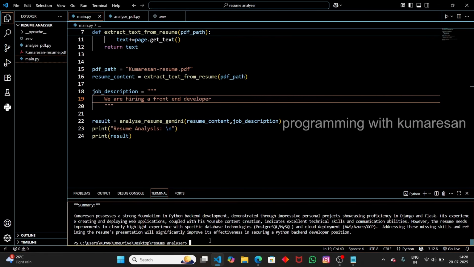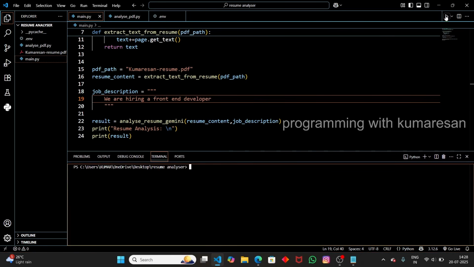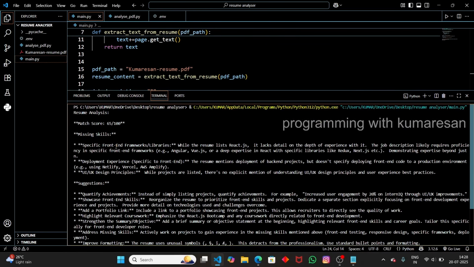So we are hiring a front end developer. This is our latest job description. Let's try to run this to see what we got for this job description. You can see for this job description we got a score of 65, and the missing skills include, pretty much, React.js gaps, and there are UI and UX gaps.